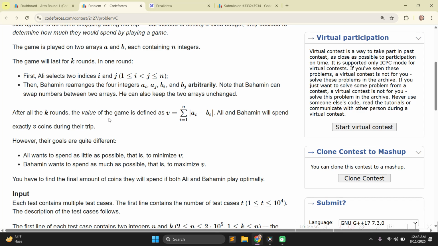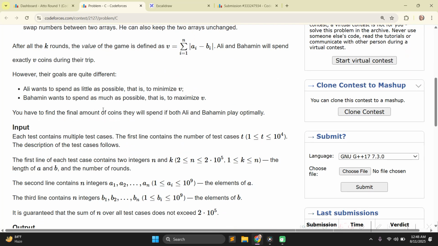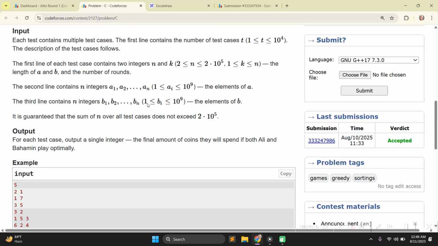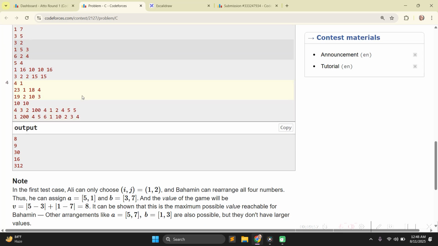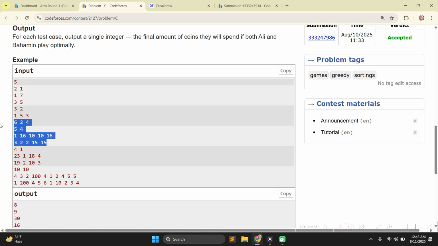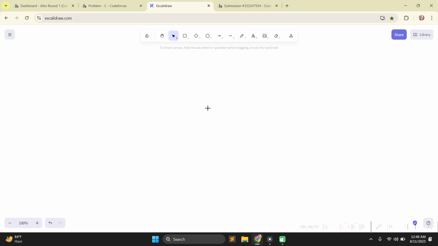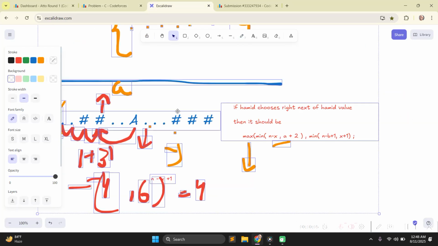Okay, after all the k rounds, the game value will be defined as this, and we have to find the amount of coins they will spend if Ali and Brahmin play optimally. So Ali wants to minimize, but Brahmin wants to maximize. Let me just understand the problem. So let's first understand the problem statement.